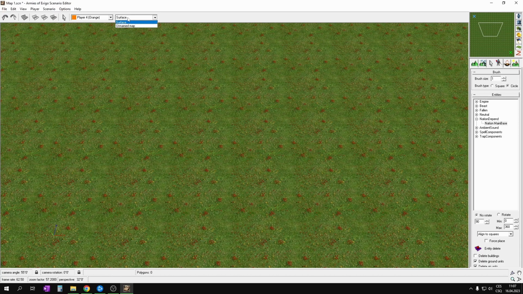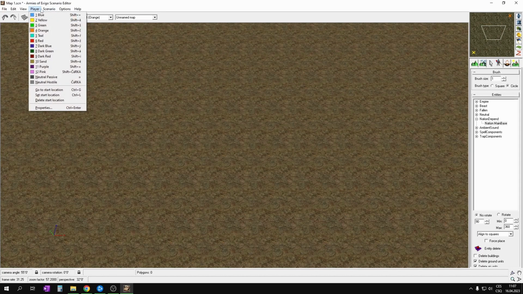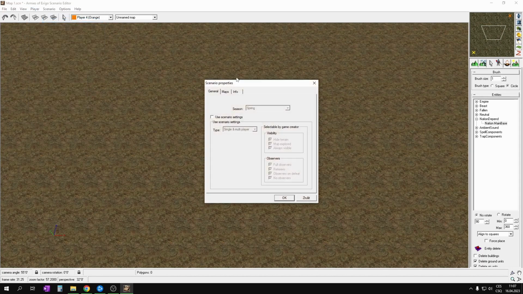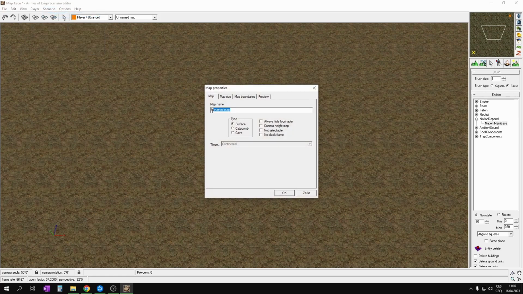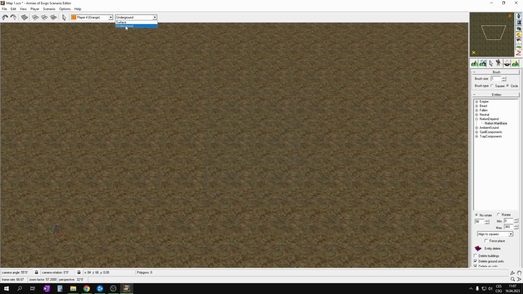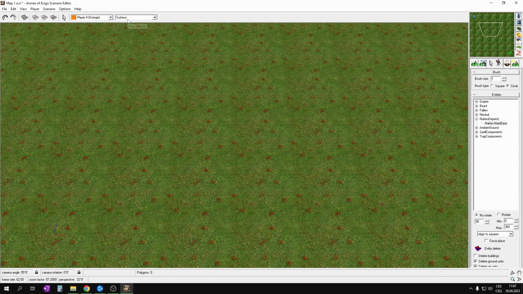Also, we can name the unnamed map here. So if we go to properties, we go to map properties. Here you can name the map, so it will be something like underground or cave or anything you want. And as you can see now, we have the name for both layers.